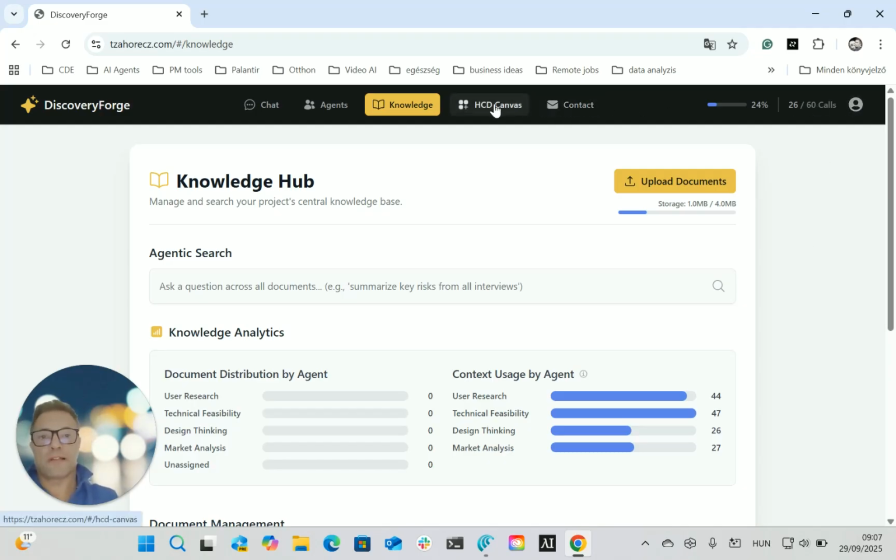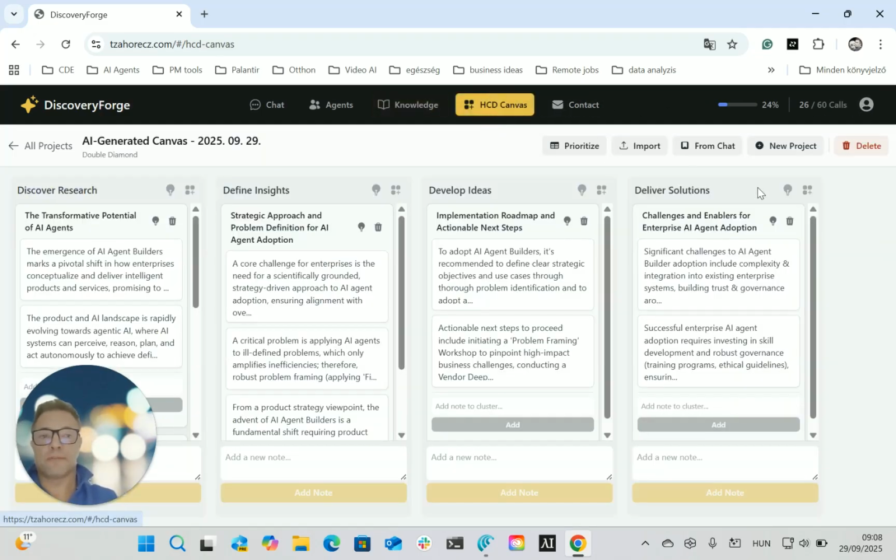In the workflow, the next big step is the canvas. Here, what you discovered in the chat and what you challenged and so on, you can automatically or manually, depending on your demands, create different canvases, double diamonds, a simple jobs to be done canvas and so on.